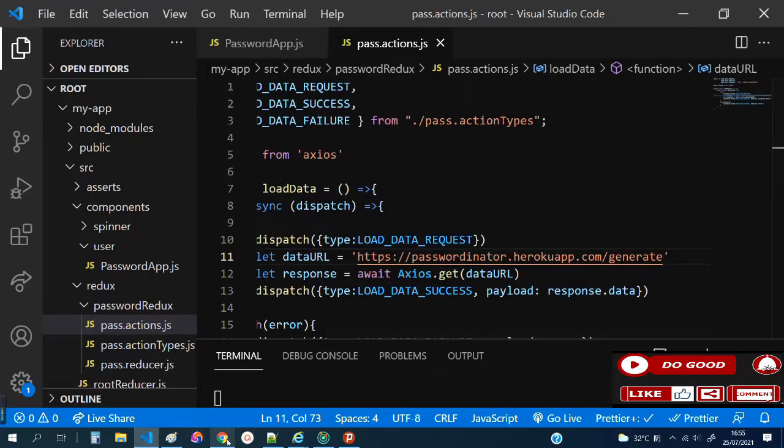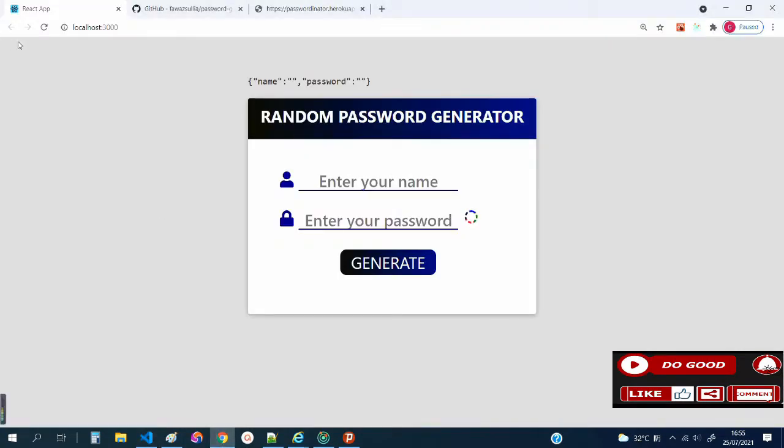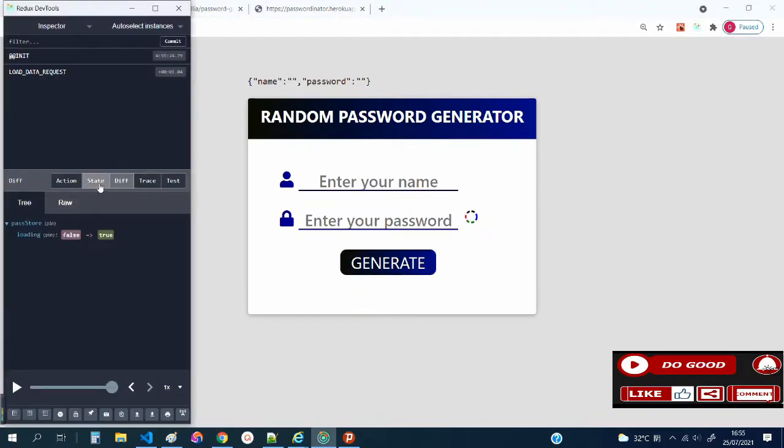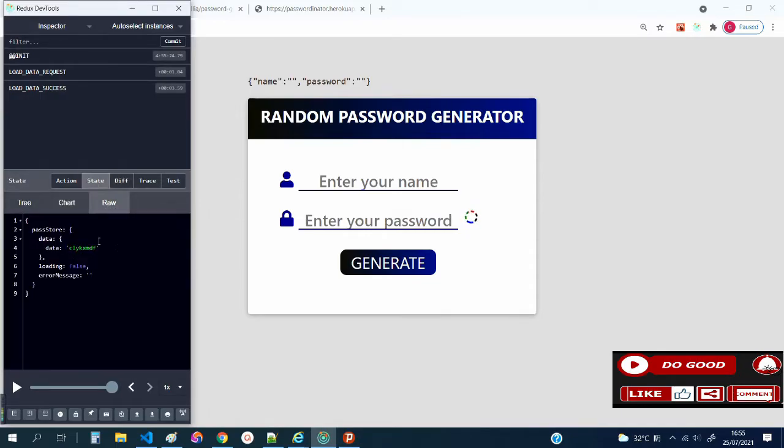Now let's go back to our browser again. Now as it generates, let's check our store. You can see, yeah, we got data. We got data, guys. You can see the password being generated for us. Good. So next thing to do is to bring the store to the component. Okay, we bring it to the component. Let's see how to do that.